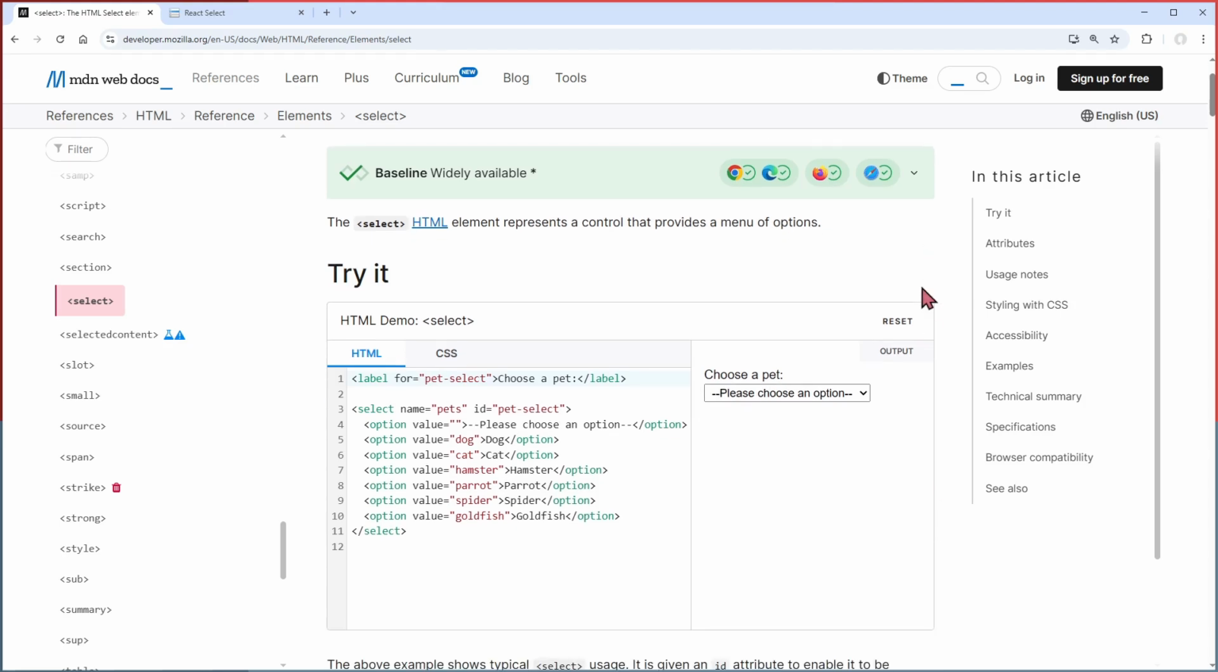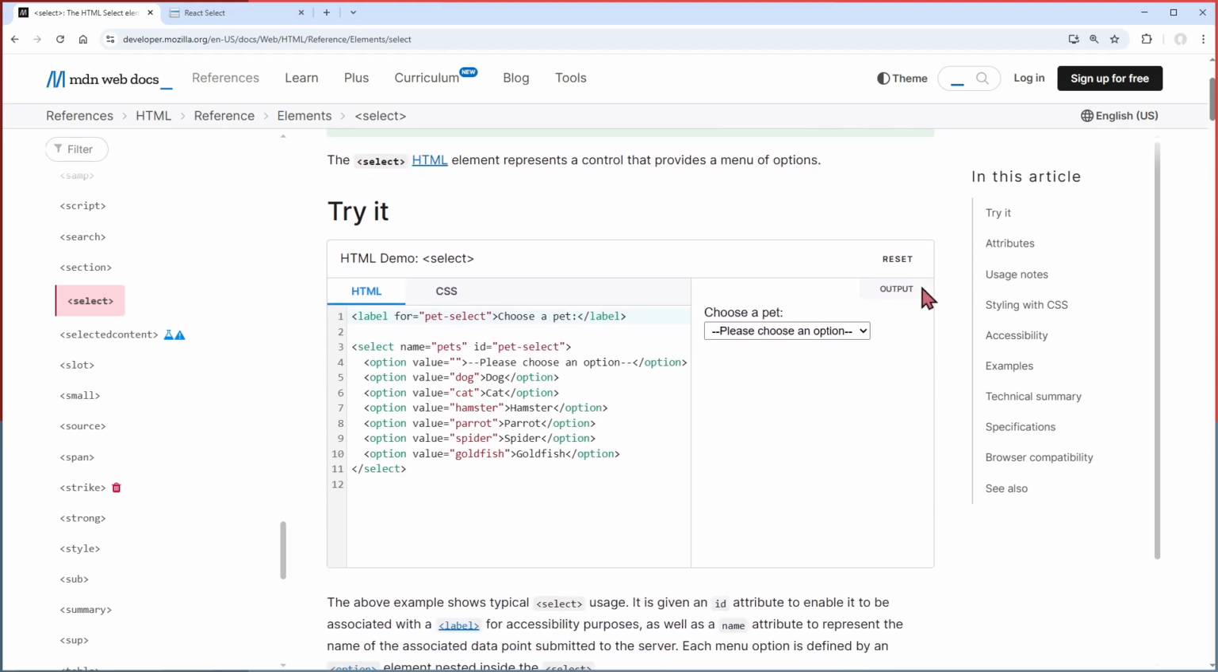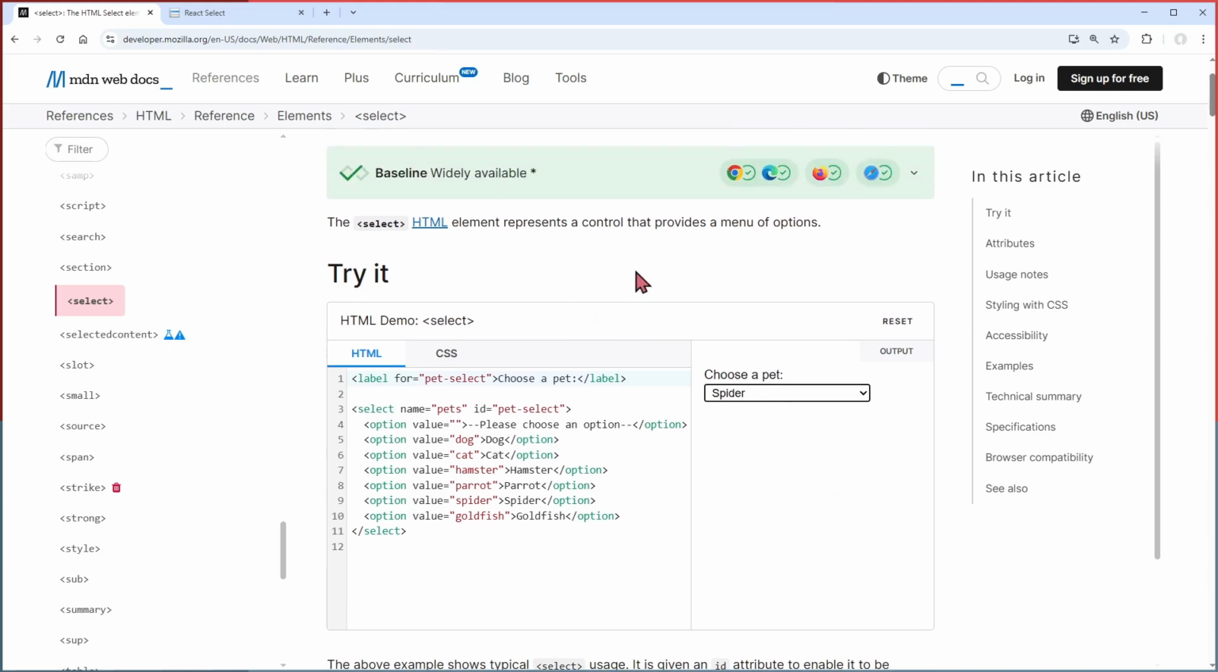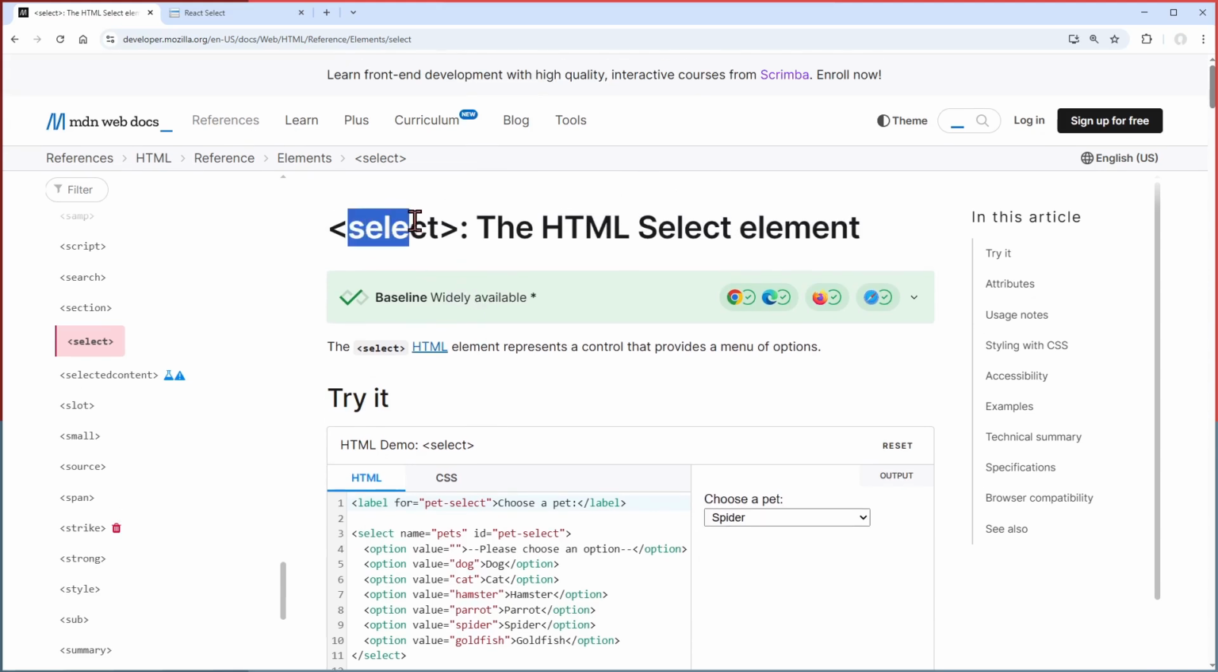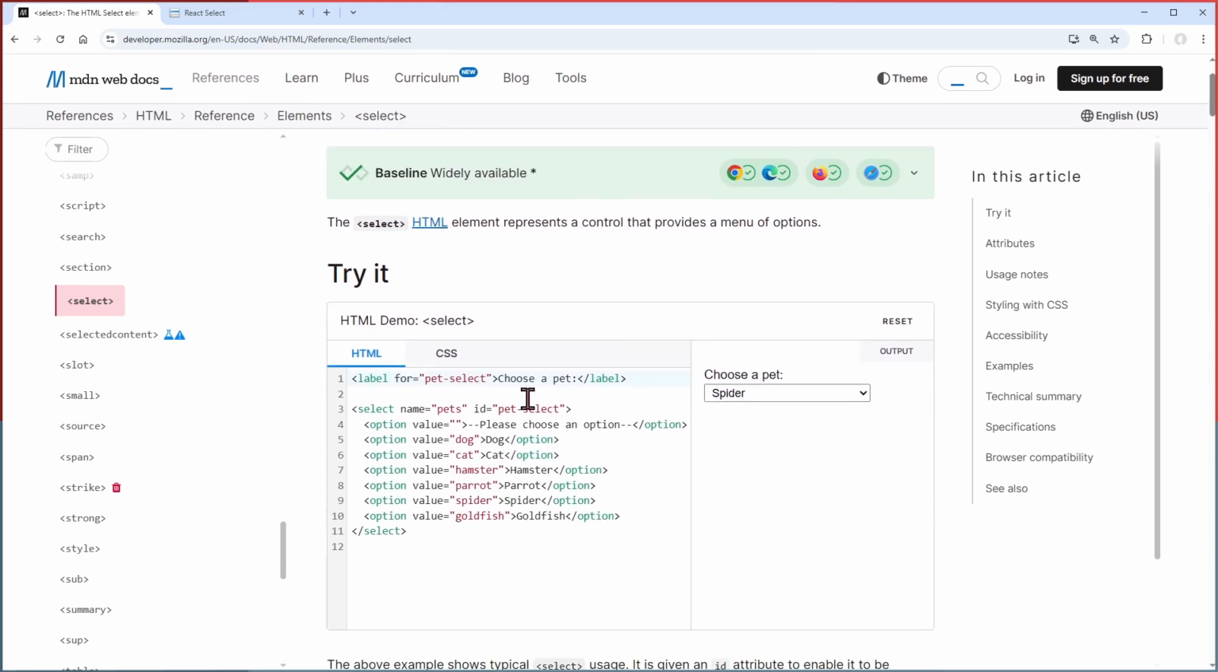I assume that you are all familiar with common drop-down boxes like this one. This is a drop-down box. You click on it and you have several entries to choose from. So I choose spider and all good. But the usual way of building such an element, such a drop-down box, is by using the select HTML element.